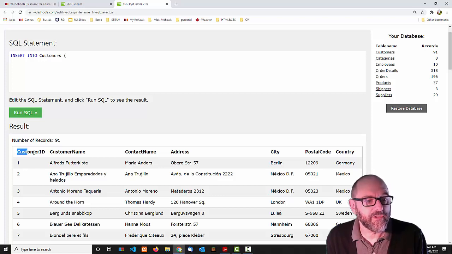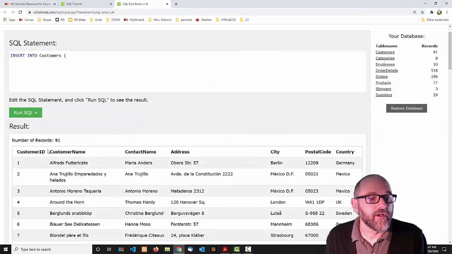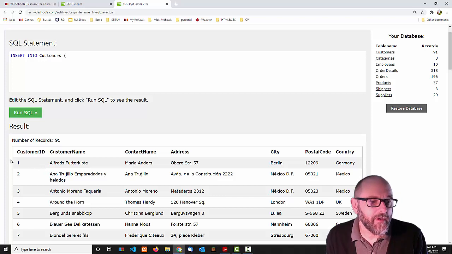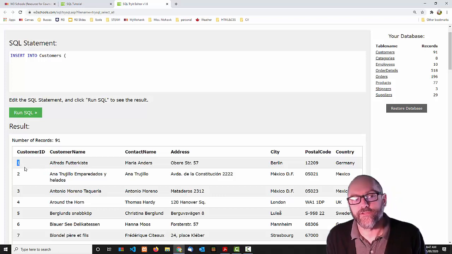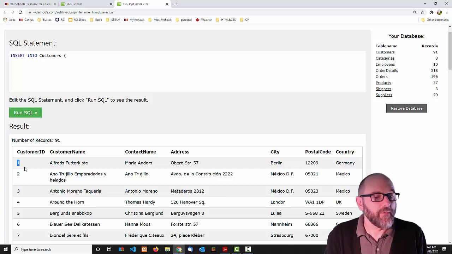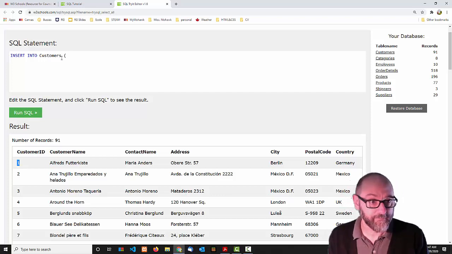The one column here that I should not have to specify is customer ID. So this is what's called the primary key, and this is discussed down here. So every table should have one column, usually is going to have the word ID in the name of the column. That is the primary key. That is a column that is forced to be unique. So it should be impossible for me to insert another customer 1. So that column should be marked in the database as the primary key. And it's really important in every table to have a primary key so that you can identify single rows for deletion and update and so on.